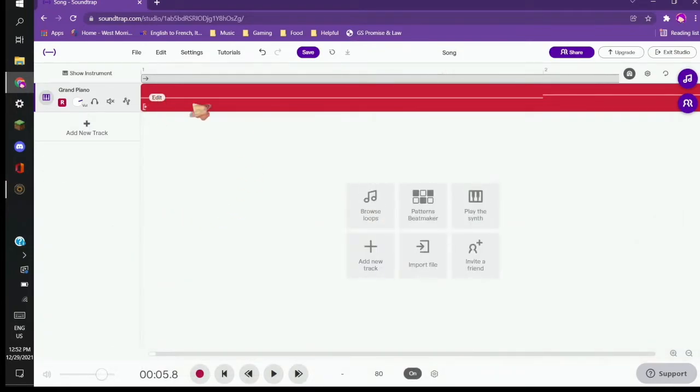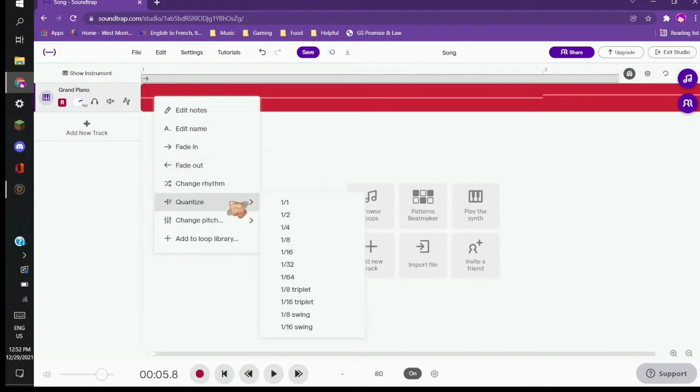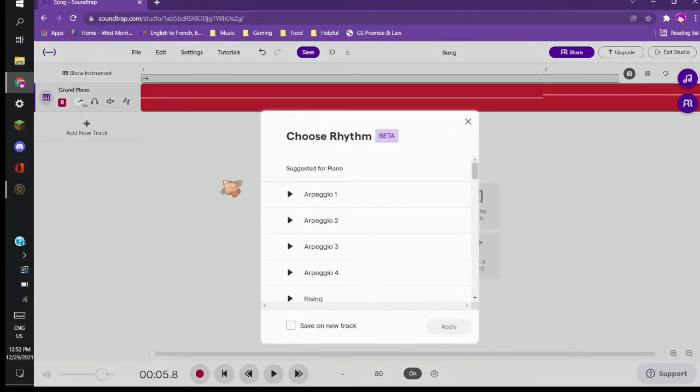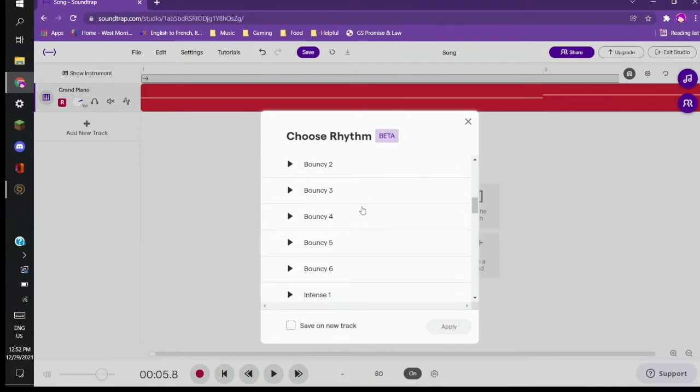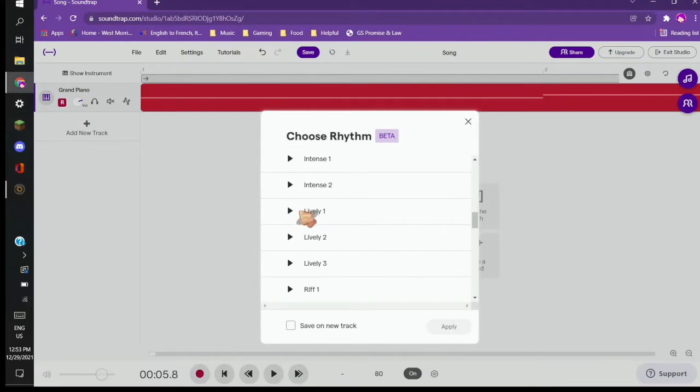So let's go back to the edit and see what else I can do. Let's go to change rhythm. As you can see, there is a lot of different options that come with it, which is another reason why Soundtrap is a great tool. It means that you can take a basic chord pattern and then make it more fun or more intricate. So let's try this lively one.